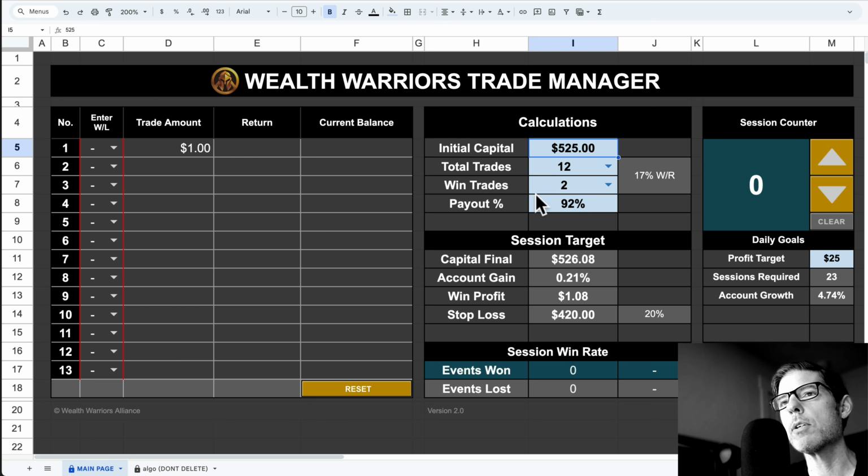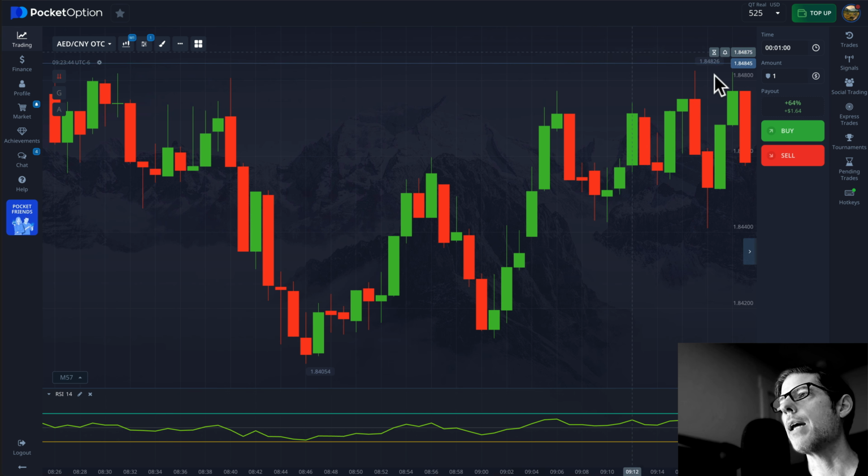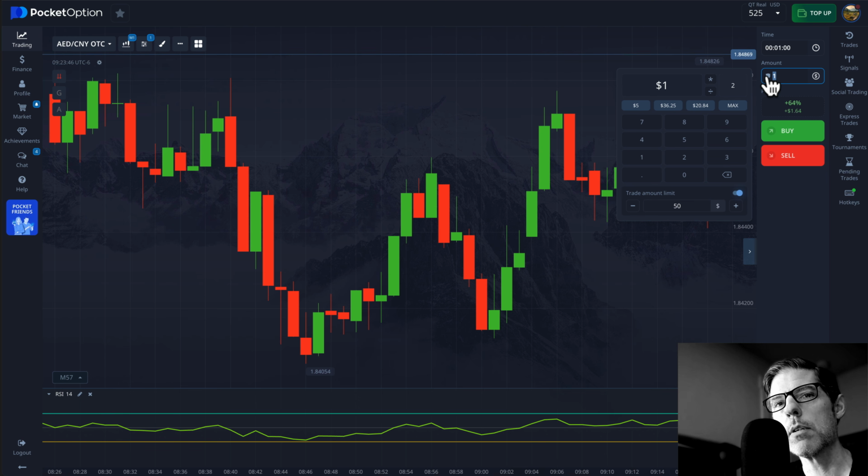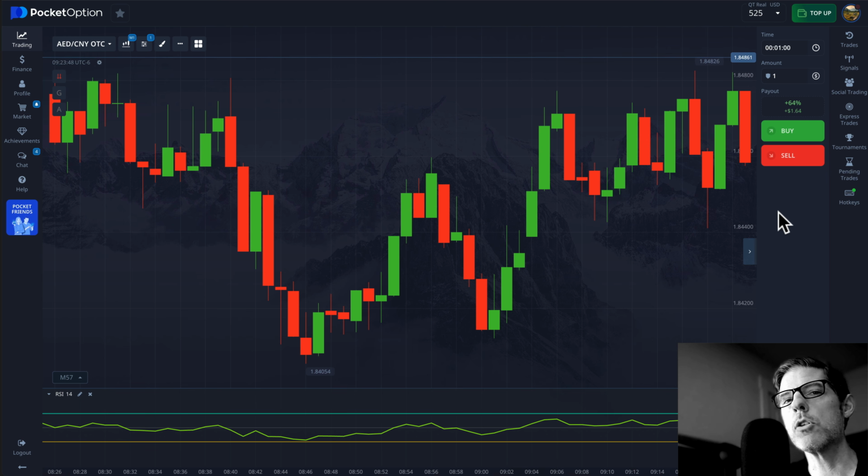Now, the trade manager gives me the first trade amount, so we're going to enter $1. That's what we're starting with. $1, guys. That's the smallest amount that you can trade inside Pocket Option. It won't let you go any lower than that. So let's just trade with the smallest amount possible, especially when you're trying a new strategy. I'm just going to go through and let the camera roll. We're going to let the video roll and practice this strategy.